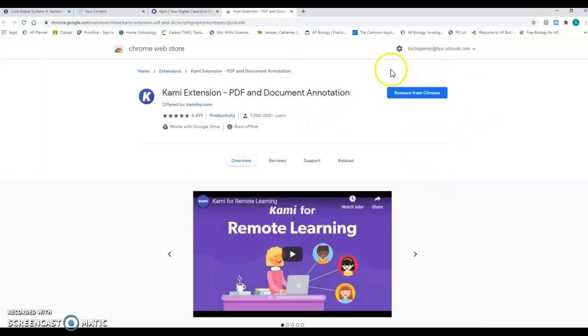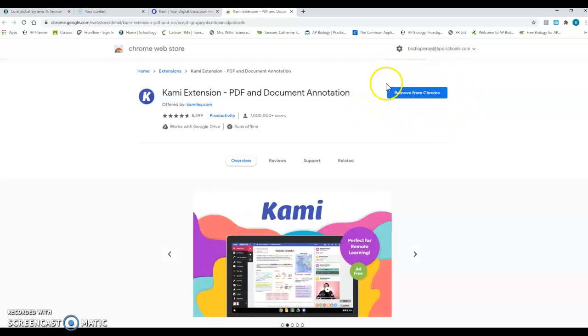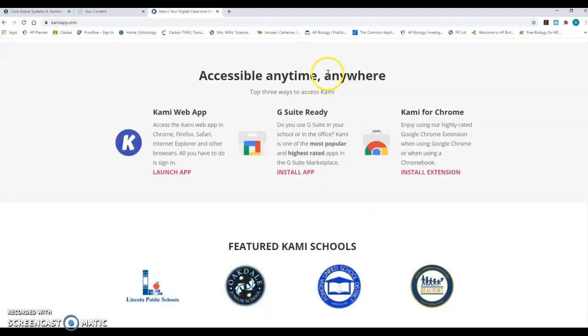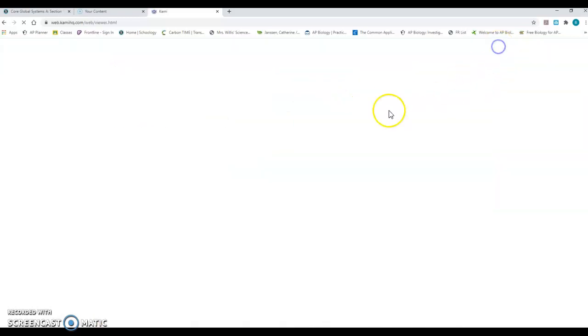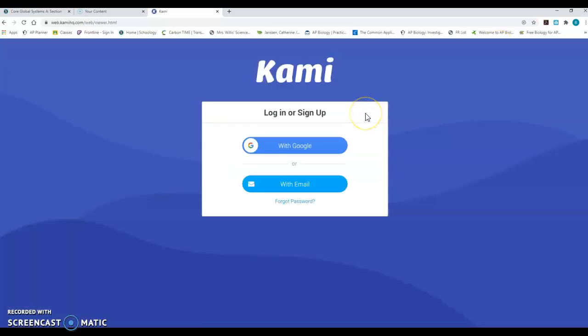You're just going to click Install Extension. Now I already have Kami downloaded on my computer, but right here will be a blue button that says Add to Chrome. And you want to just add it to Chrome and allow it to be added to Chrome. Once you do that, it's going to take you back here to Kami at Kami app, and it's going to look like this, and you're going to hit sign in with Google.